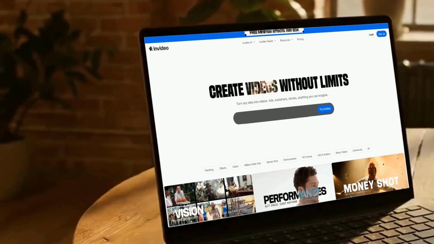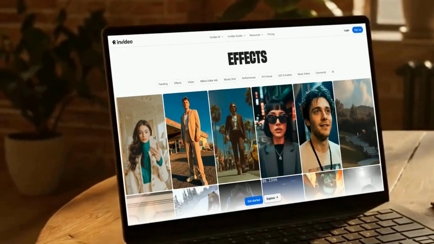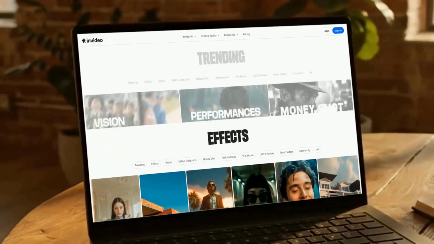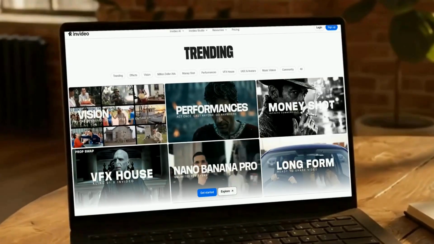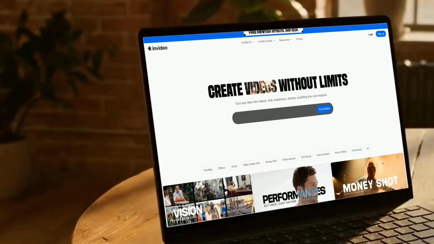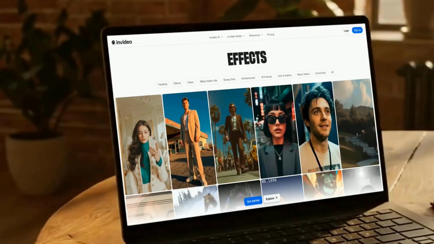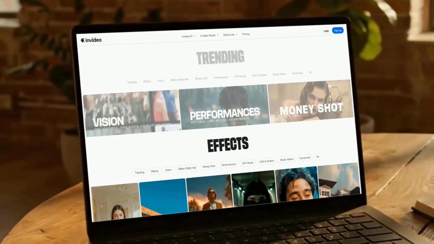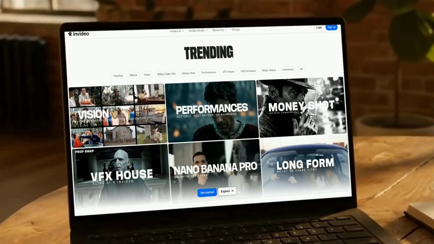You get that flash of inspiration, that brilliant idea, but then you think about the expensive gear, the complicated software, or the weeks it would take to actually learn professional video editing. It's exhausting. But what if you could skip all of that?